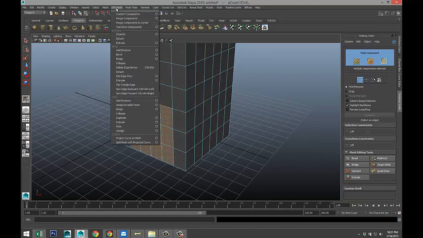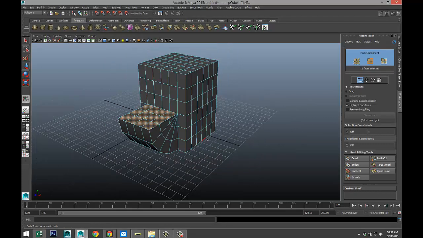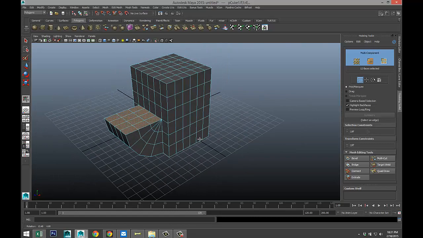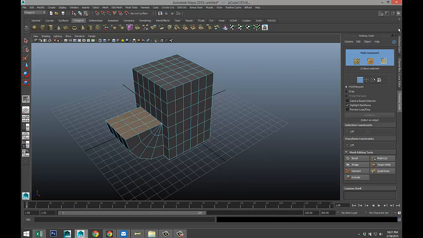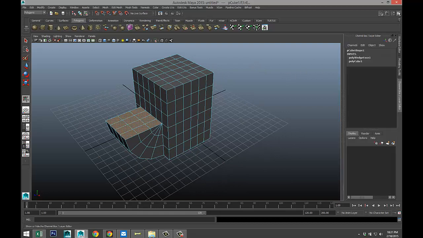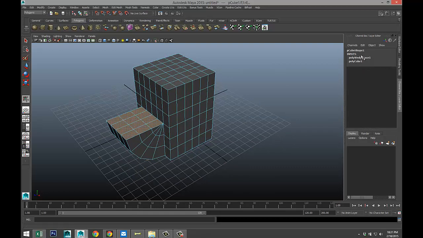We're going to go to Edit Mesh, and we're going to go down under Face to Wedge. All right. So what you see is that this thing pops out here, right? And what you can do is you can go into your channel box, and I'll just open that. And under Inputs, if you select a Poly Wedge Face, here's your Wedge Angle.